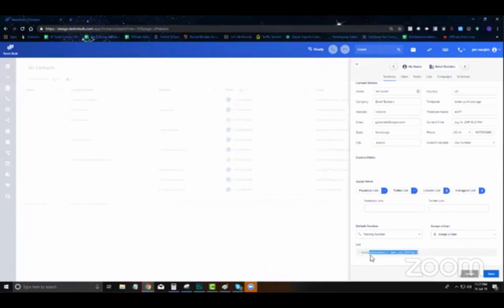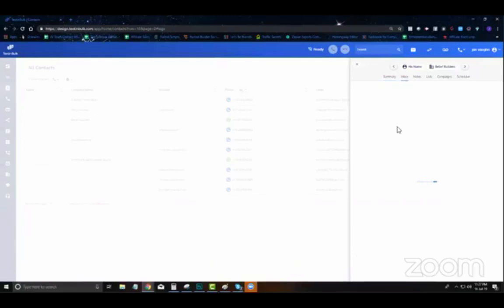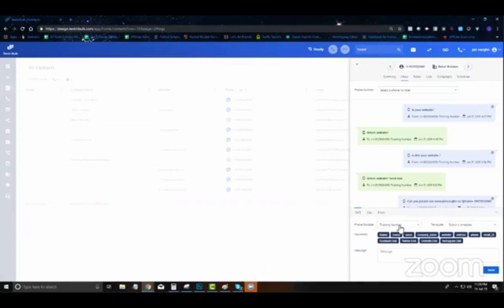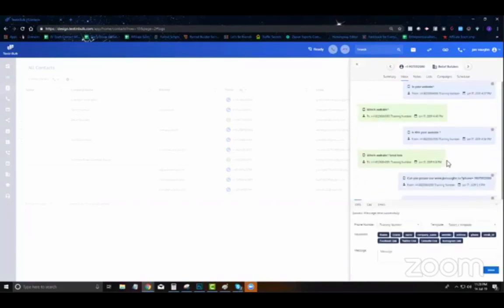And you can also easily see what list this user is on. You can go over to the inbox, and from the inbox, you can literally see all the incoming and outgoing text messages, phone calls with the recordings of what the phone call was, and any emails will show up there. This will show you the entire communication history. If you want to send them a text message, you can. You're just going to pick the phone number. If you want to use a template, you can use a template, and then you'll just click send, and that will send the message out just like that.